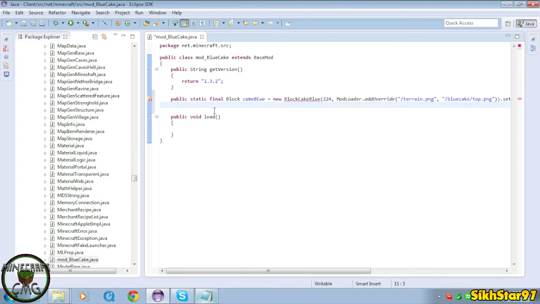So now I'm going to create 3 ints, each holding a different texture for the cake. So I've got the top already here, which is the block index and texture. I need to create an int for the bottom, for the side, and for the inside. So put public static int and call it, let's say, bottom equals ModLoader.addOverride, and we're going to override like we did up here terrain.png, comma, and we're going to override that with a folder called blue cake, in which there'll be a texture called bottom.png. And so that basically says that this int will hold this texture here.